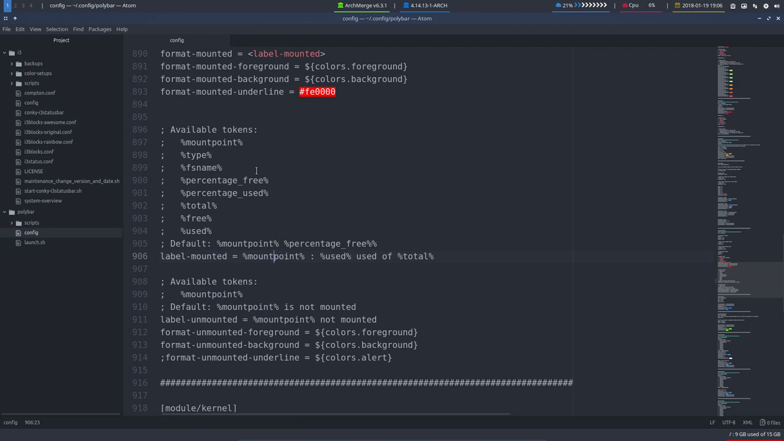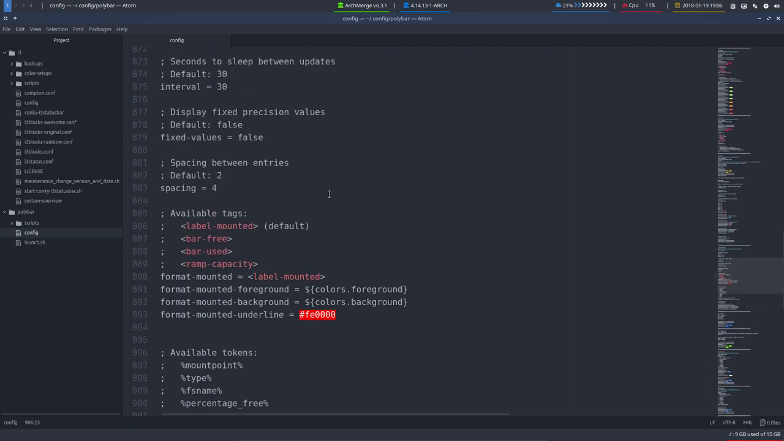If you want to change some colors or some lines, do check out the wiki from the polybar.